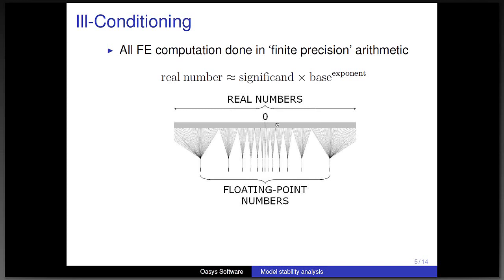This cartoon gives a pictorial representation of what happens. So you've got real numbers which are continuous, and they get approximated to floating point numbers which are discrete. And that gives rise to what we call round-off errors.